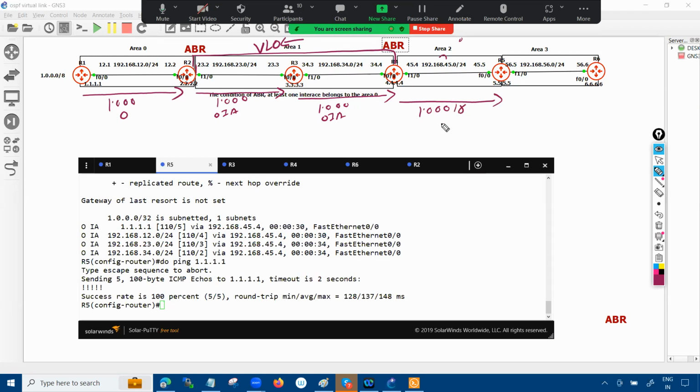But how about router 6 now? If you see, R4 is sending the route to area number 2, so whatever routers are present in area number 2 will receive the route. How about router 6 in area number 3 right now? R5 is not an ABR router. If you check on router 5, it is not an ABR.